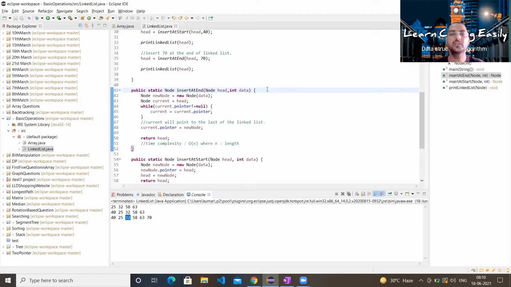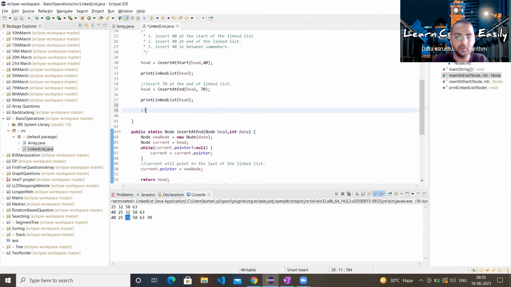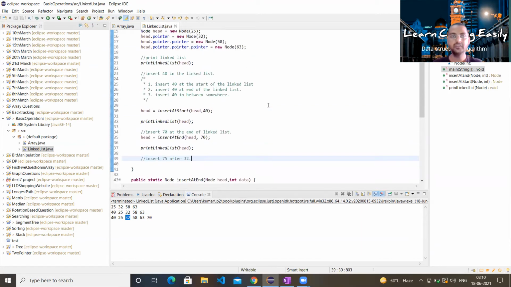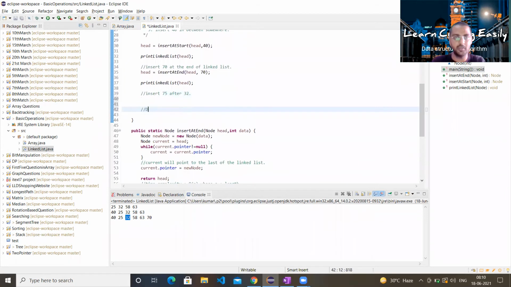So I would request you guys, please write down the code. In that code, what you need to write is insert, let's say, 75 after 32. Just think about how you will write the code, and you will learn a lot if you write the code on your own. So we are done with the insertion part, right? Now let us jump to the deletion part.